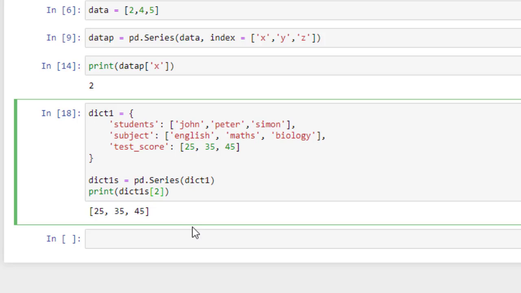Now, having talked about series, the next thing we need to master or talk about is data frame. So series, like I said, is a one-dimensional representation of your data, but you can actually represent your data as tables, or rows and columns. So how do we represent our data as tables or rows and columns?